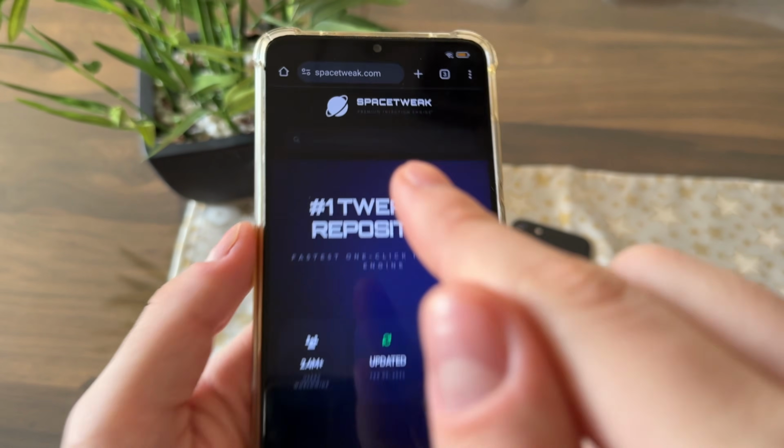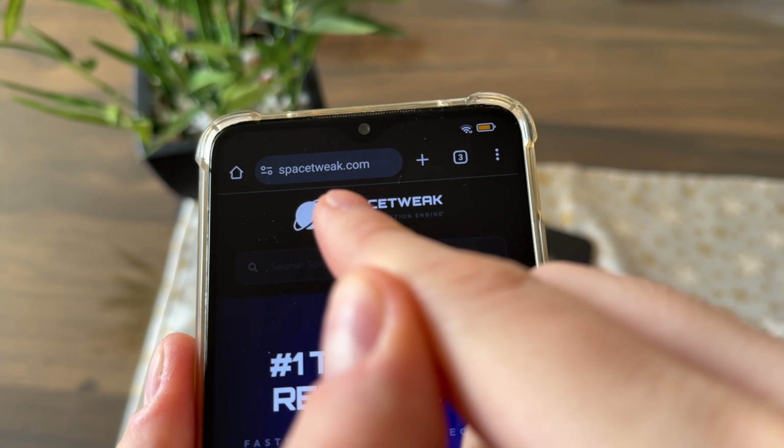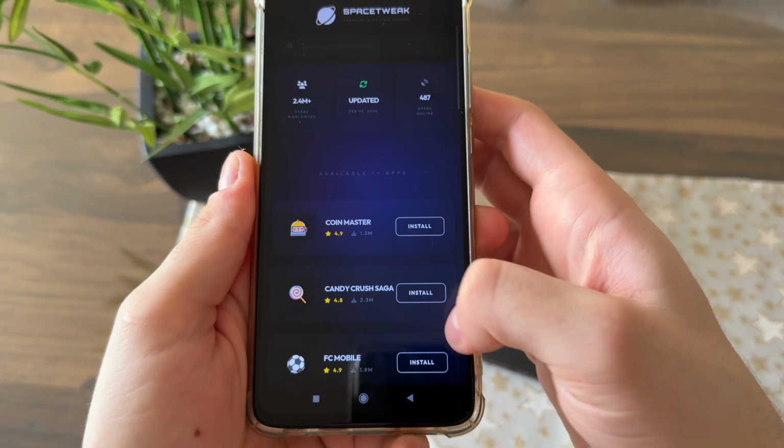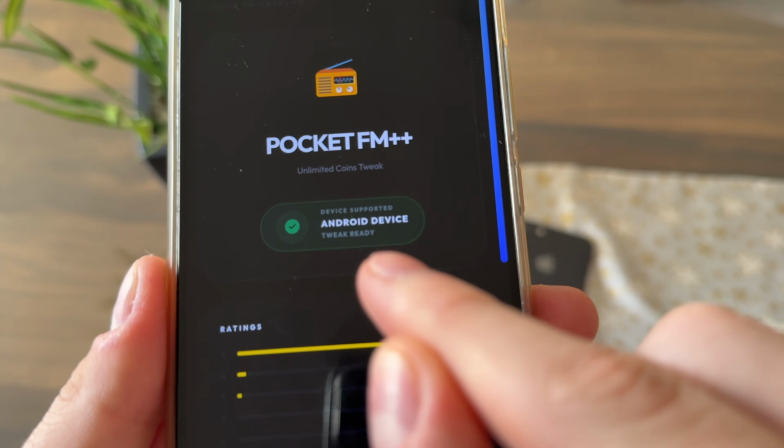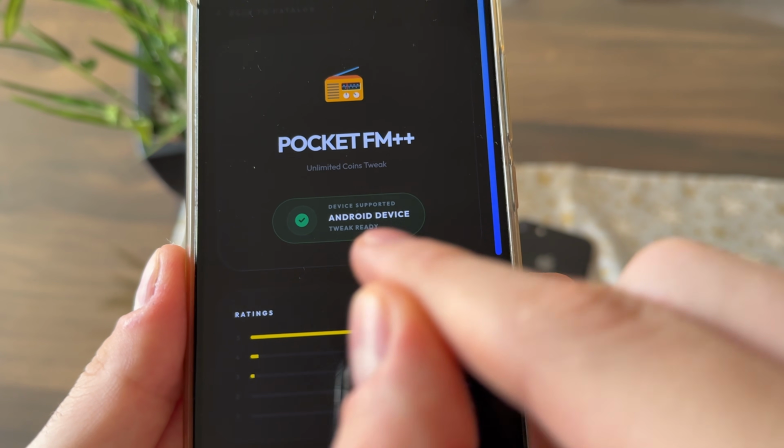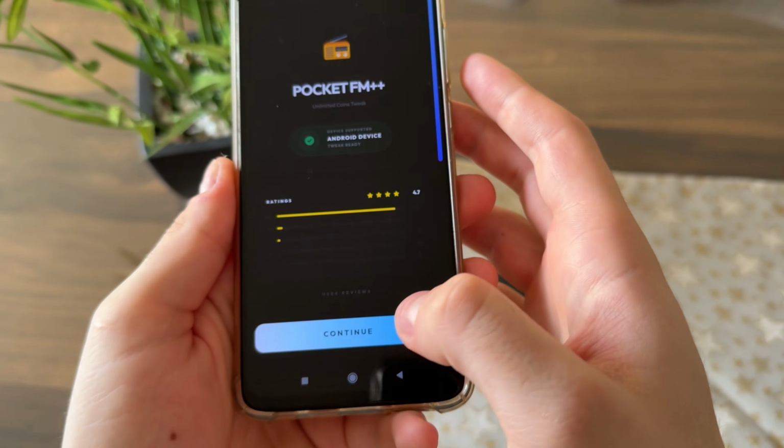So for start, let's go to this website. It's called spacetweak.com. You will find it easily, guys. Search down below for Pocket FM, click there, install, and guys, you will have this device supported. If it's your device supported, just click continue.